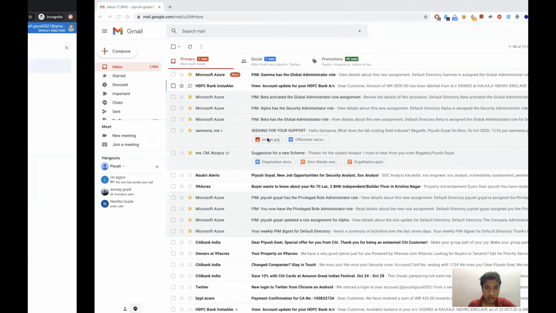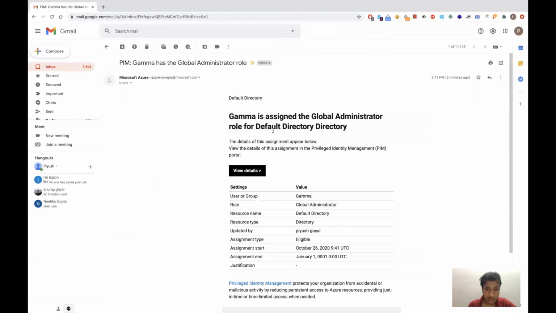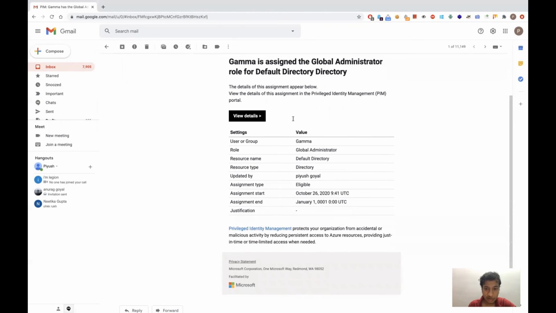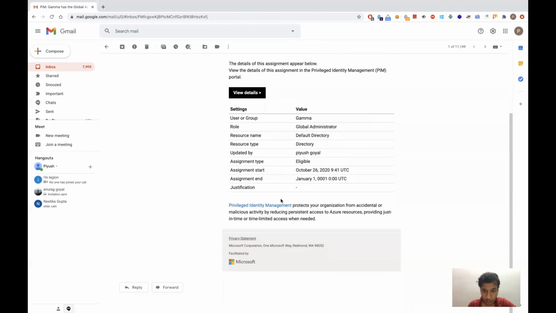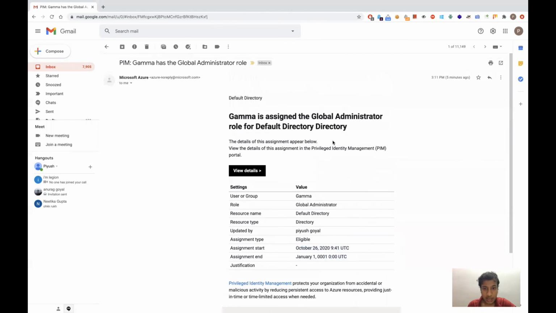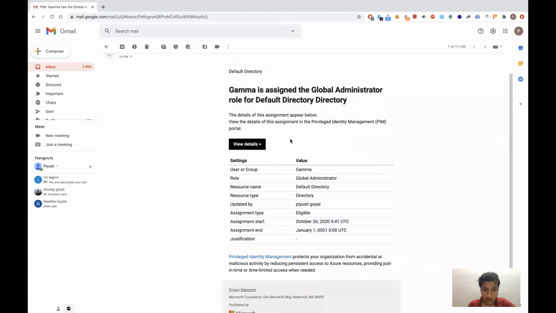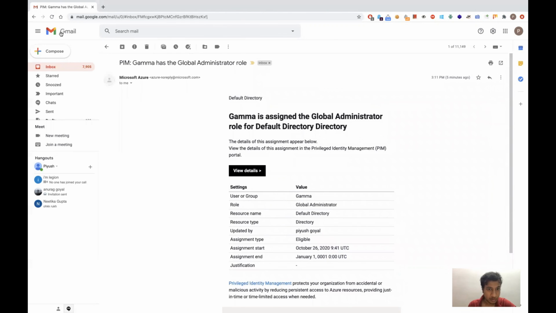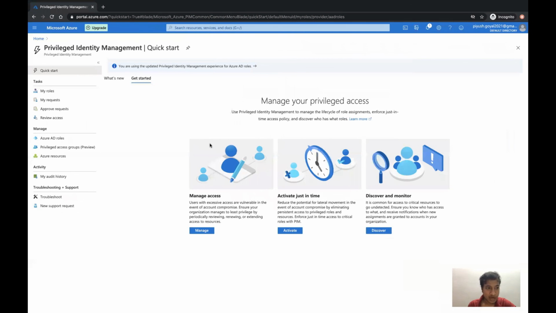Now talking about the notification, as I was talking about all the roles and I assigned the roles, let's see my account, did I get a notification. As we can see, Gamma is assigned a role for the global administrator in the default directory. And this notification is given to the global administrator. I get all the information. Now, when that user does activate the role, I also get a notification for activation of that role.